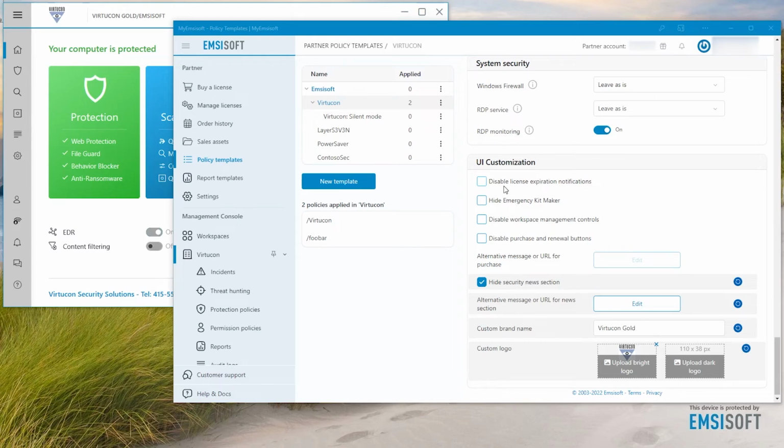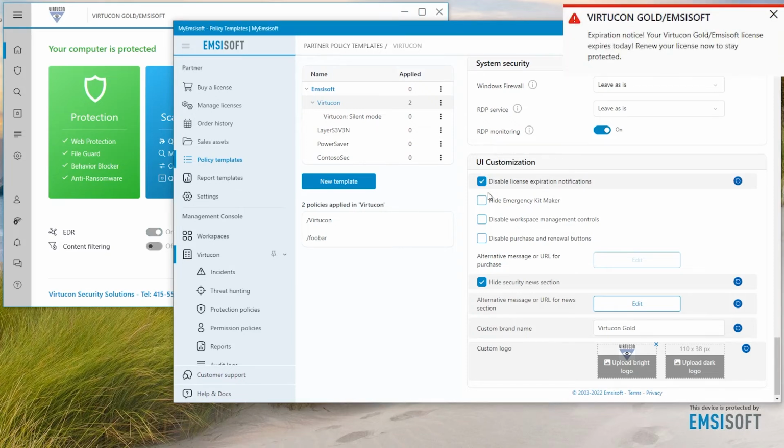If your clients are part of your monthly subscription plan, they will never see any renewal reminders. However, if they're on annual subscriptions, you can disable license expiration notifications that are typically displayed 30, 14, and 7 days before the license period ends, allowing you the time to renew the license with your customer directly. However, to reduce the risk of protection ending for an endpoint, notifications will still be displayed 3 days before a license expires.